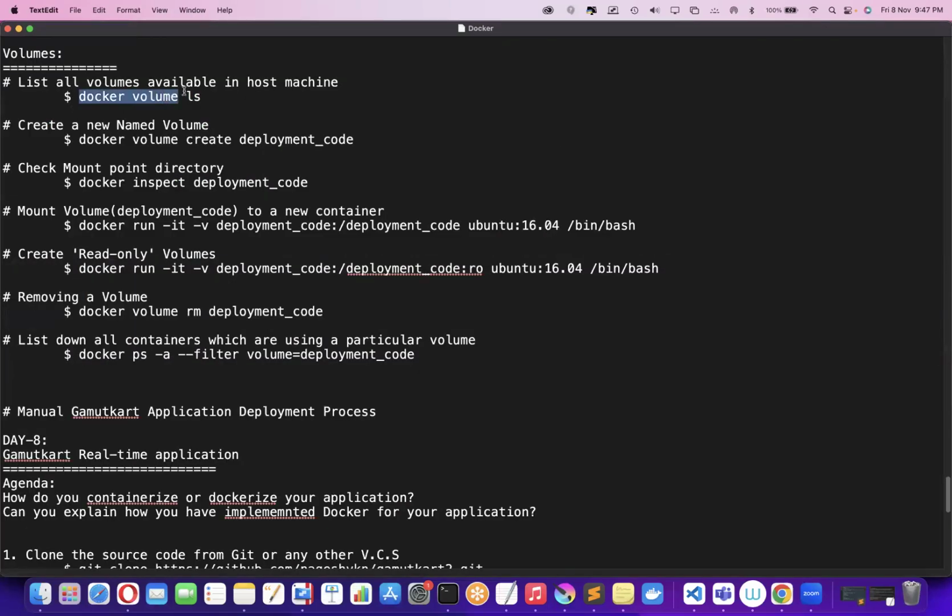So docker volume ls lists all the volumes, and docker volume create followed by the volume name creates one. Inspect will give you more information about where that particular volume is created. And if you want to mount a volume to a particular container, docker run -it -v, then your volume name and the container path. Clear with this? Any questions here so far?